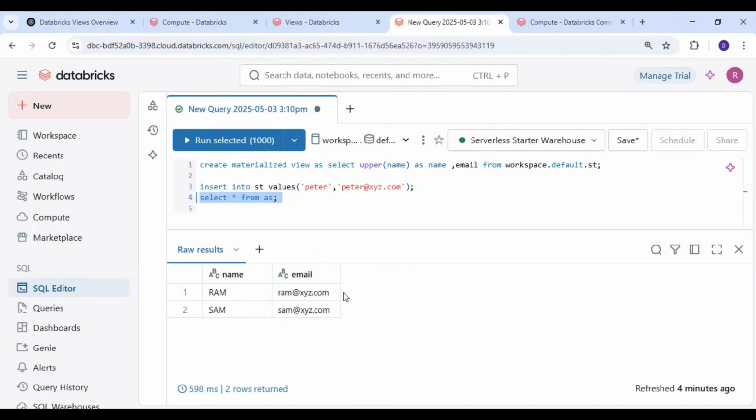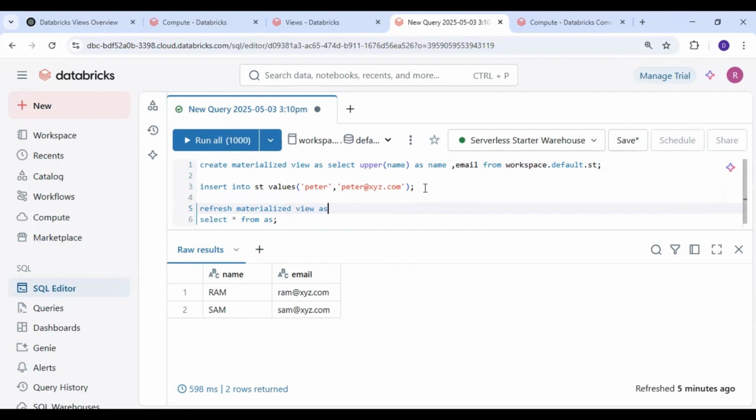So what do you observe here? Our table has three records now because I've inserted one more record into the ST table, but my materialized view, which we created earlier from the previous version of the table, had only two records. That's why we don't see the fresh data. So how do I go about updating my materialized view? For that, we will do refresh materialized view, give the name of the view, and check it.